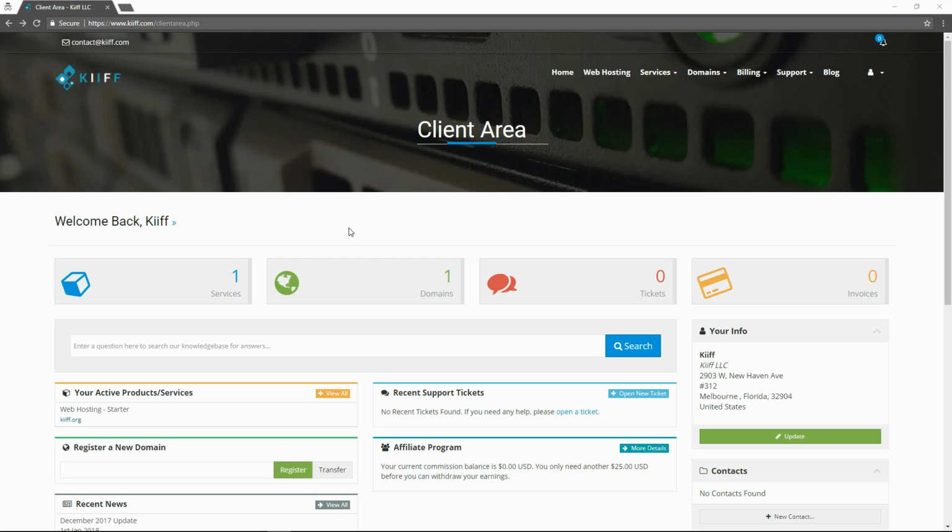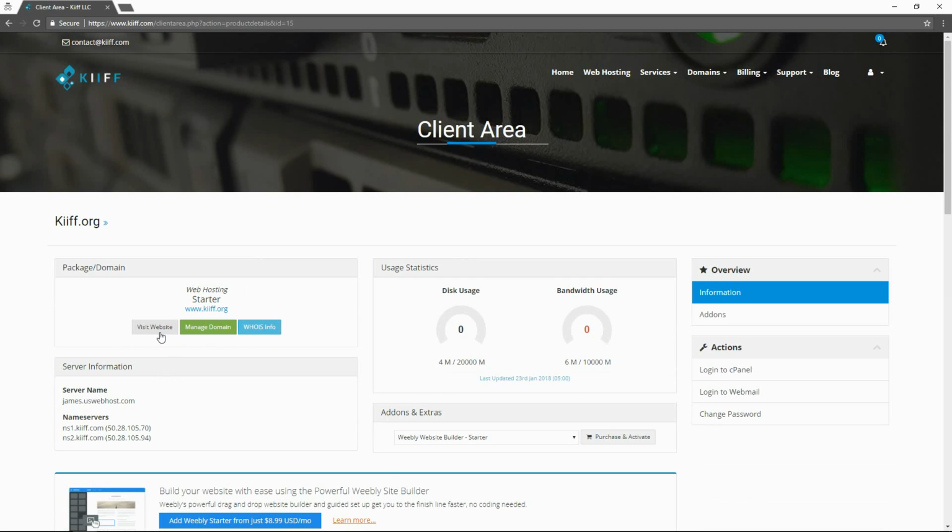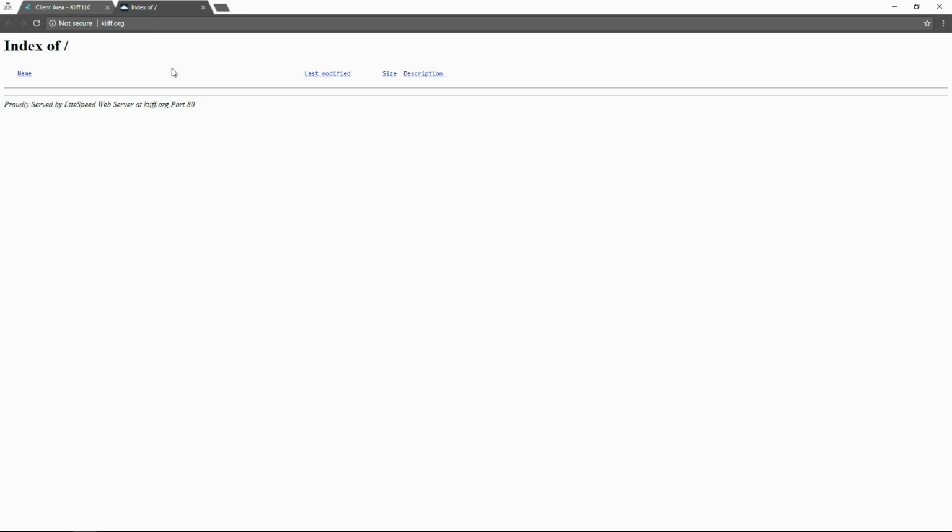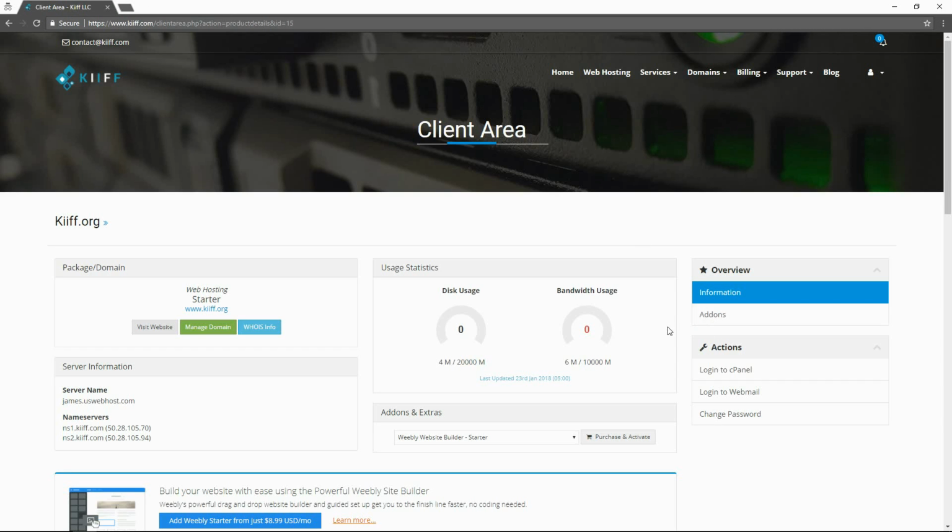We start here in the client area of kiiff.com as if we have just purchased our web hosting package, which came with a free domain, in this case, kiiff.org. And from the client area, we just click on our web hosting package here. We can visit our website, although there's nothing on it at the moment. To put a WordPress installation on our website, we go over here to the right side under Actions and click Login to cPanel.